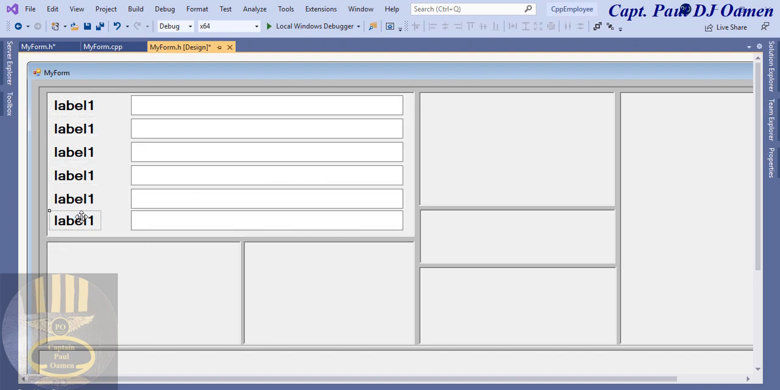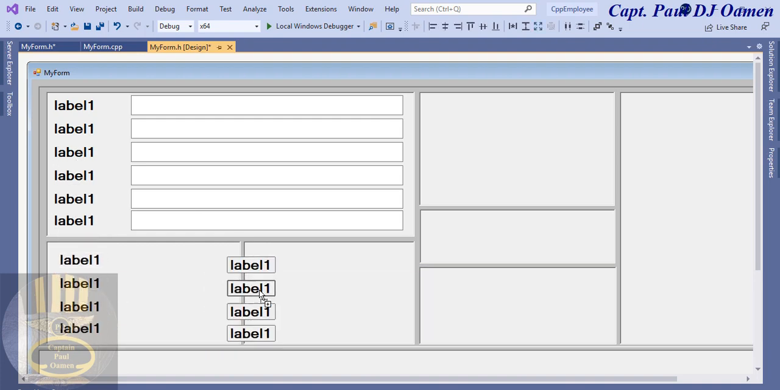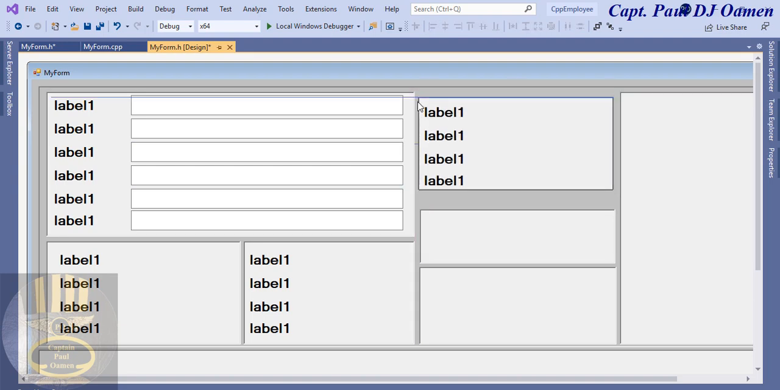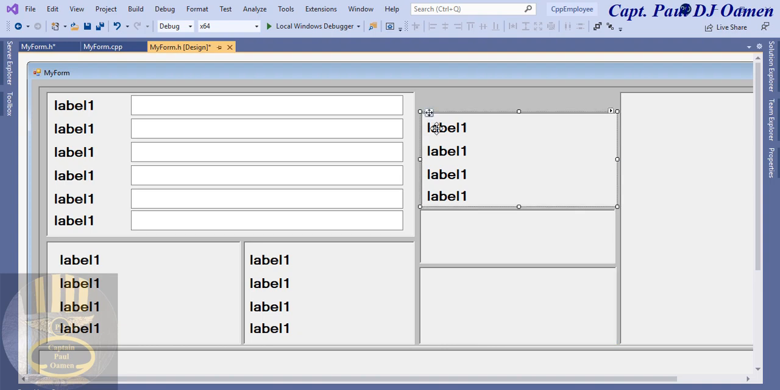Alright, I need some other labels here. Go drag, drop, and here as well. I need about 4 here as well. I think I'm going to have to move these down. Then move it down. Right. And one label up here, and one text box here.